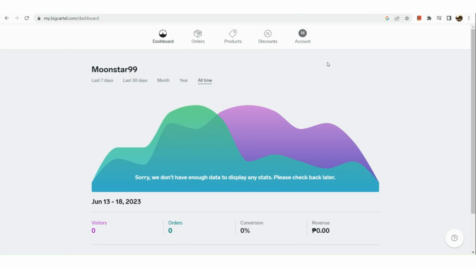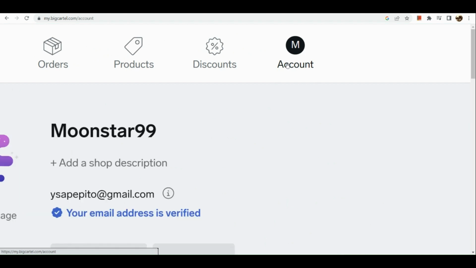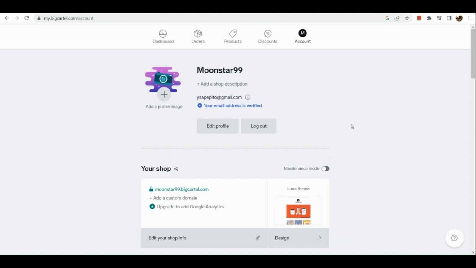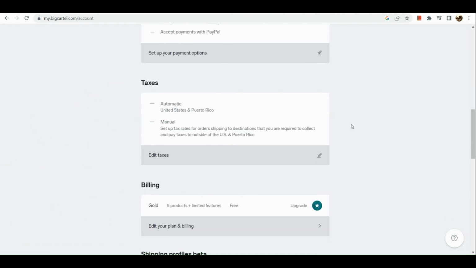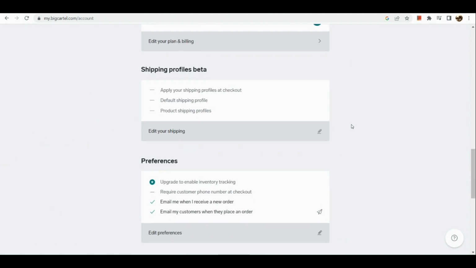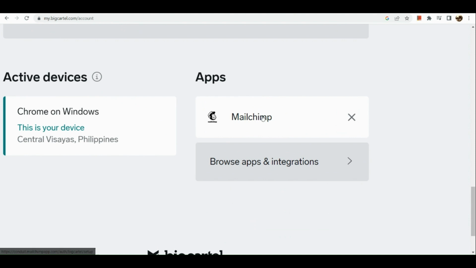Now let's get right into it. So first off, what we need to do is to sign in to our Big Cartel login. Now once signed in, go to your account section in the upper right hand corner and click on it. So in this section, what you need to do is to scroll down until you get onto your app section here down below.